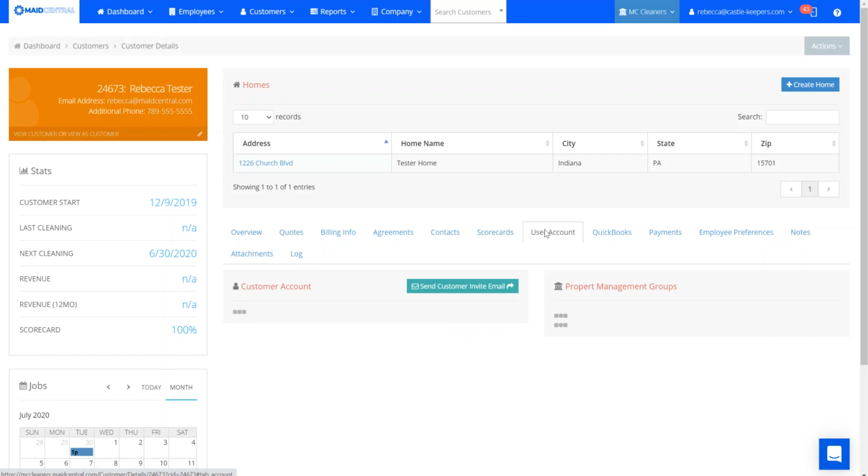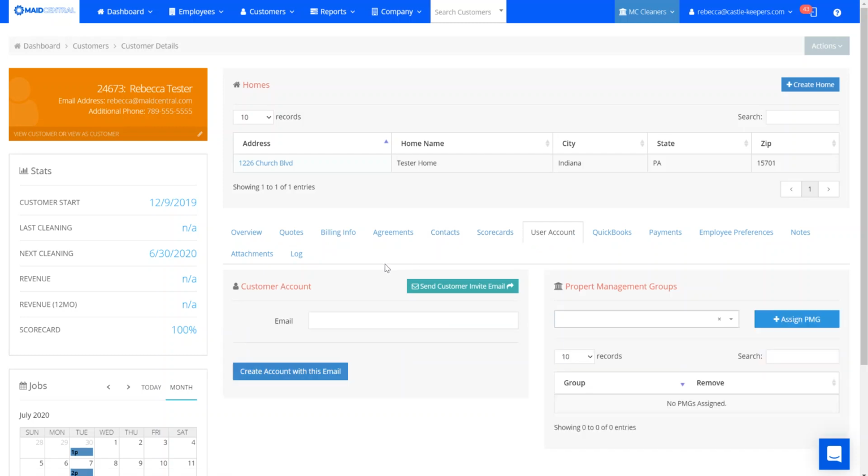Next up, User Account tab. From the User Account tab, you have the opportunity to send a customer invite email.